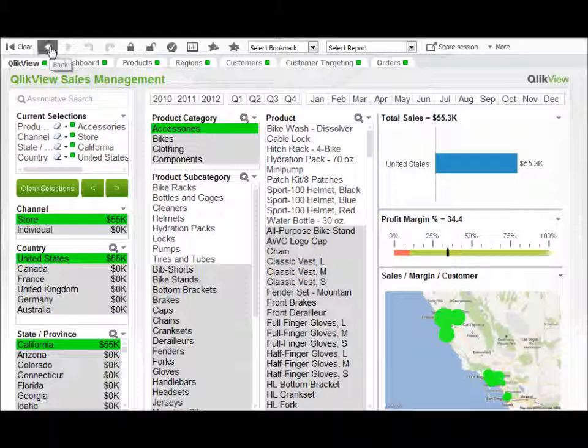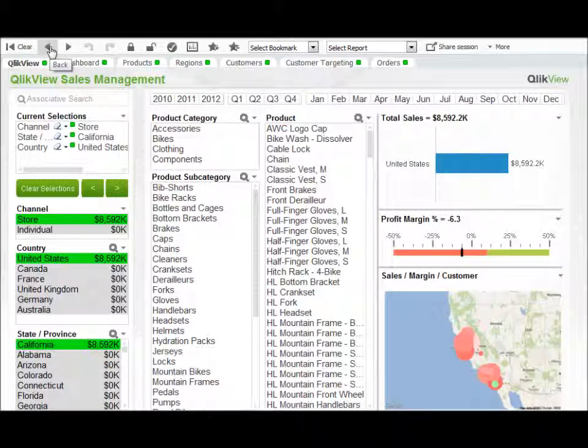You can step back to a prior selection by clicking the Back button, and step forward again by hitting the Forward button.